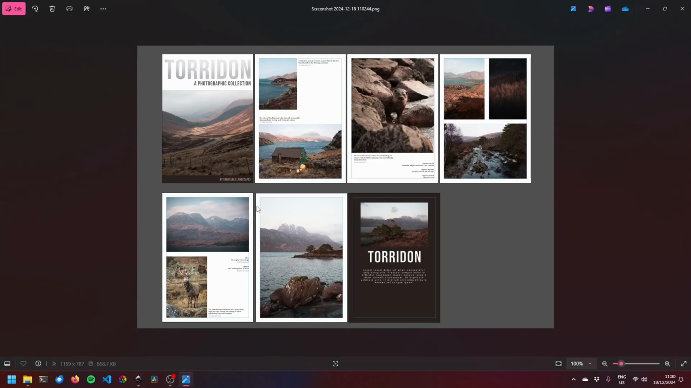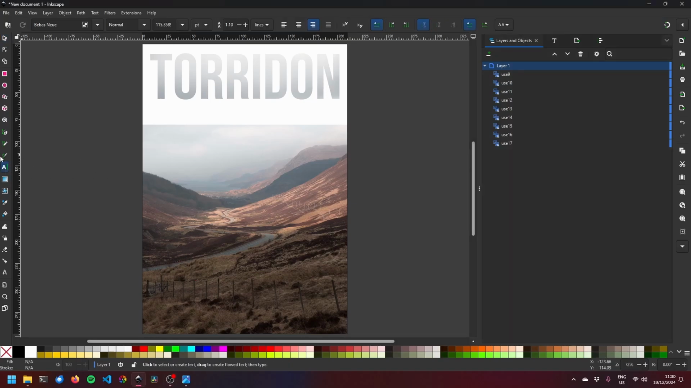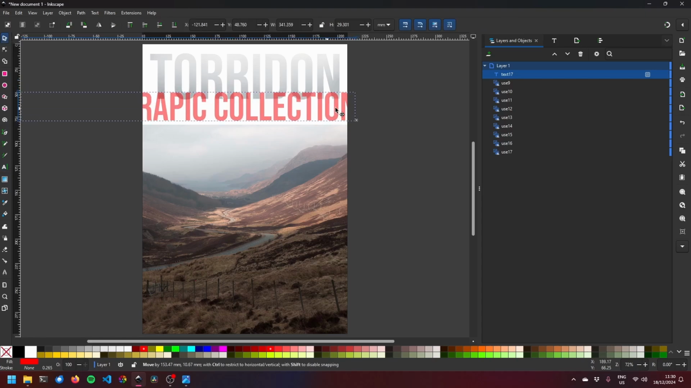Now if we check back on our preview, you can see I've added some text here, a photographic collection, and also just kind of a who it's by, namely me. So let's add that as well. So we'll go back to our text tool here, and we'll click and we'll type in photographic collection. You can see it's remembered our previous color and font settings. It's no problem, we'll change those in a second.